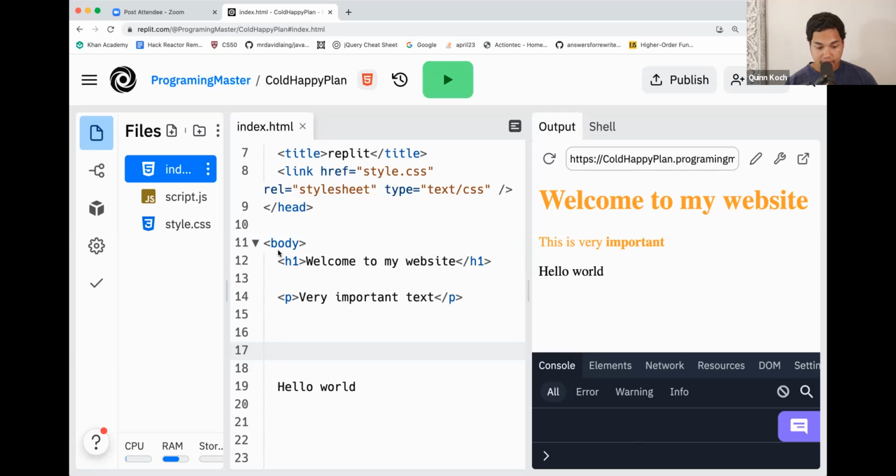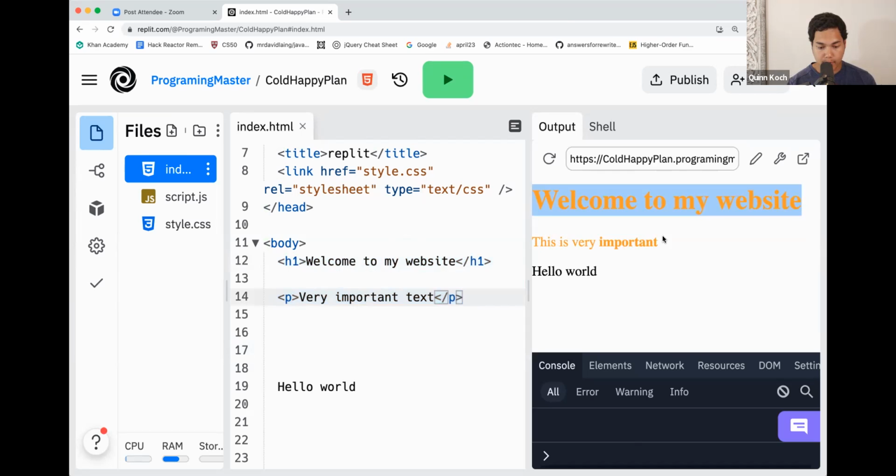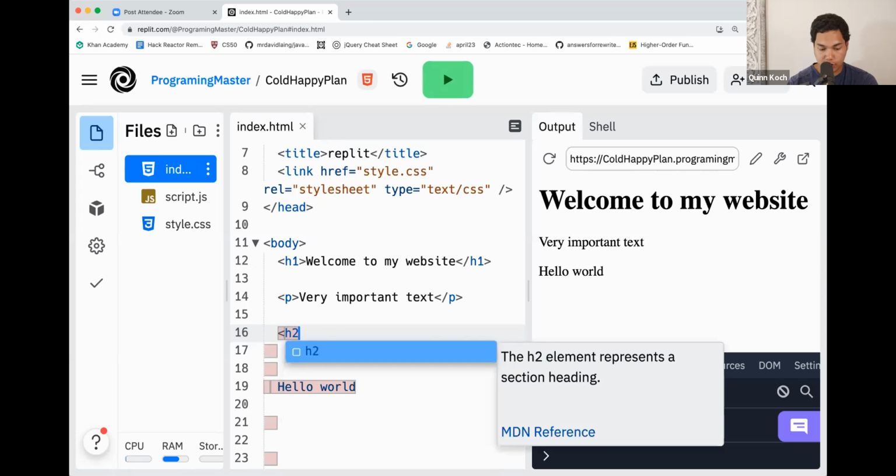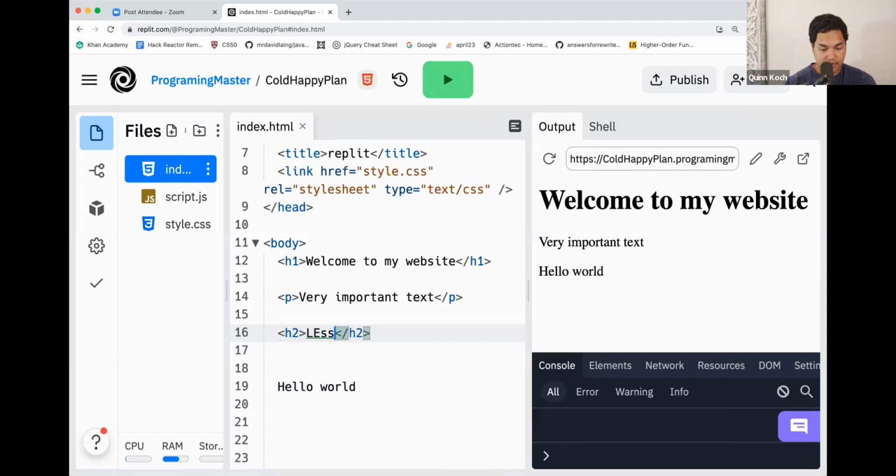So what I have here is a basic little website: an H1 and a paragraph tag. Welcome to my website. This is very important text. And now let's say I want to add a less important section. I have an H2, and this is less important stuff. And I'll add a P here that says even less important.